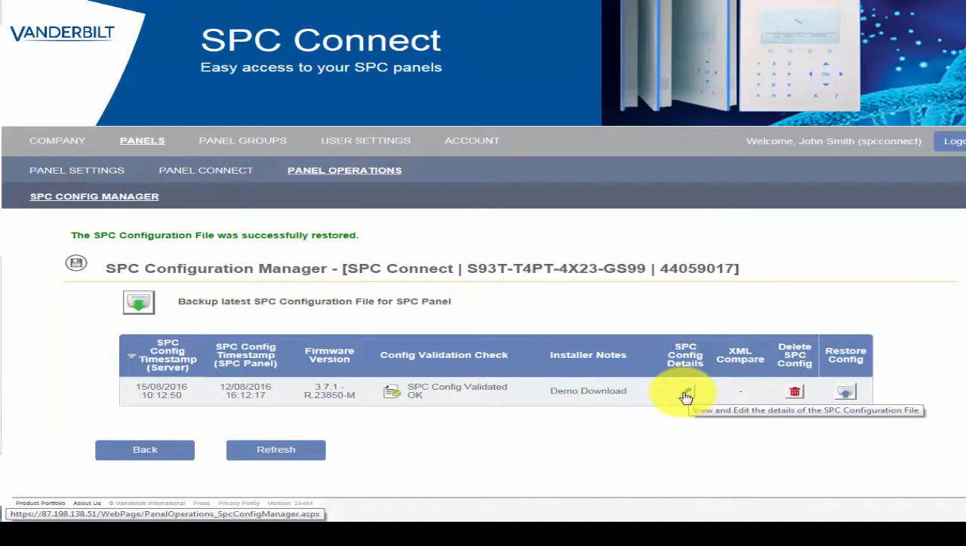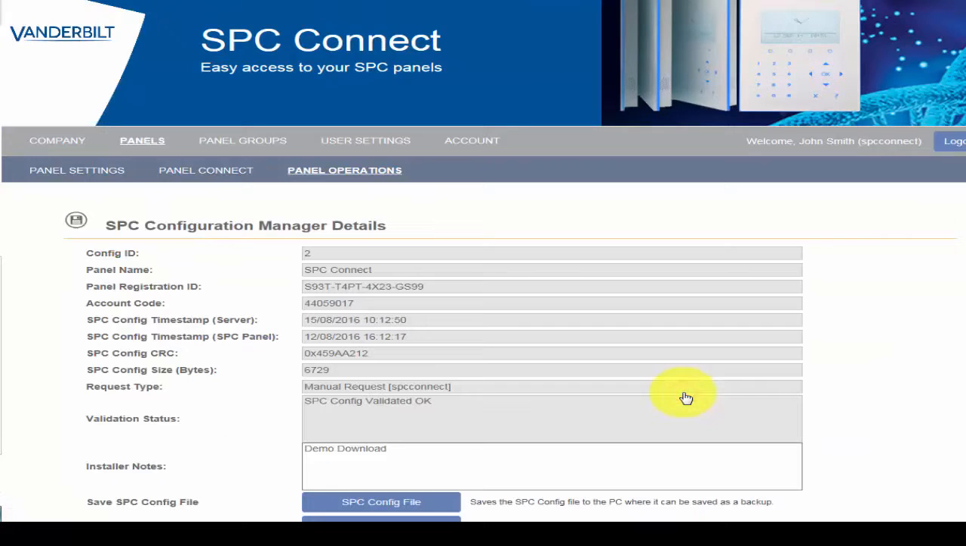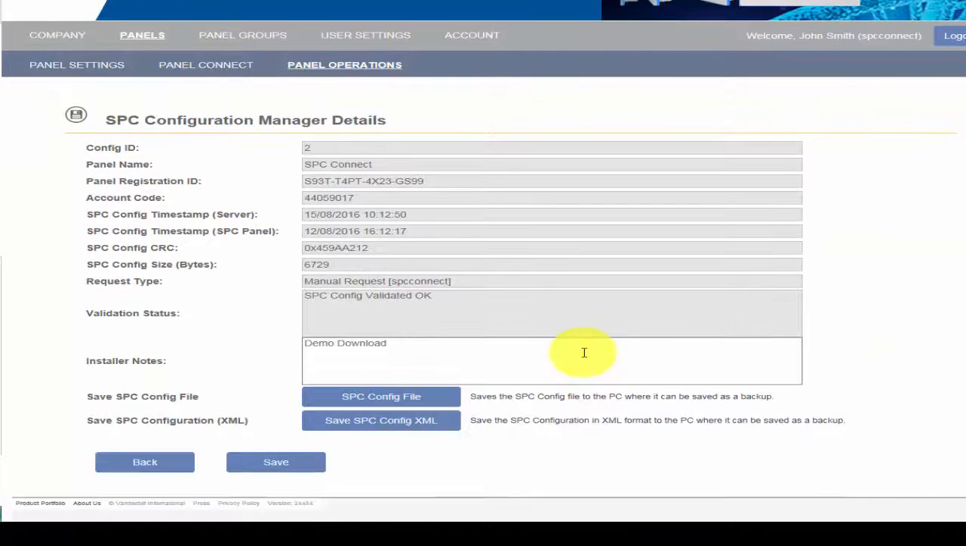For any reason, if a configuration file is required locally, you can download the file from SPC Connect portal by going into the SPC Config Details option. By clicking on SPC Config File button, the file can be saved to your local server.